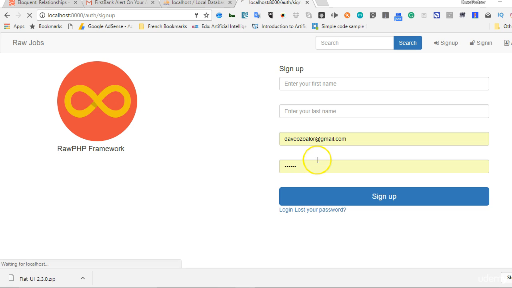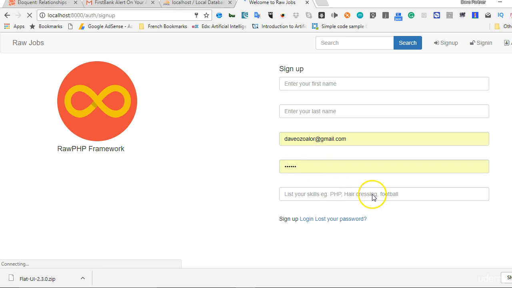If we just refresh, we'll see that it has added the field very neatly, and people can now list their skills. So in the next video, I obviously made a mistake somewhere. We'll fix it in the next video.